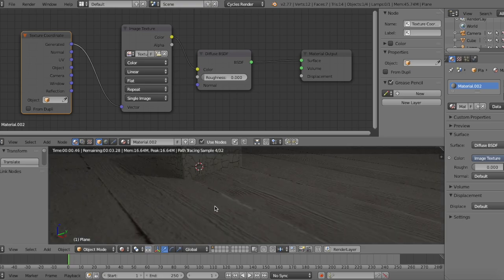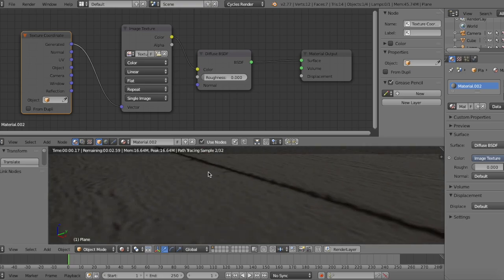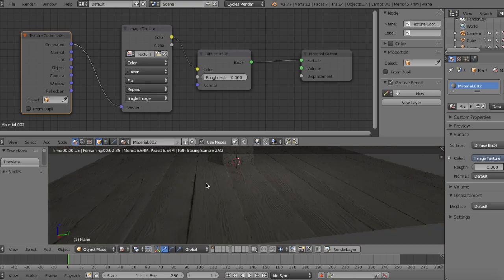And later on, in a later tutorial, I'm going to be showing you guys how to add holes into the plane so it looks more realistic. You see how the crack is right in the plane? But that's for a later tutorial, because we're still going to be doing some of the basic ones.